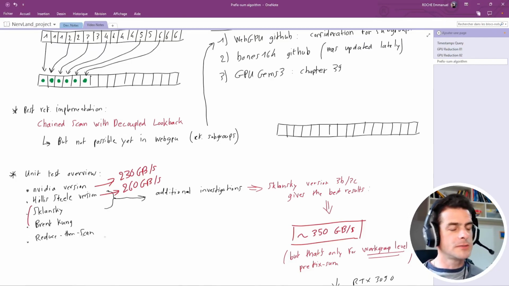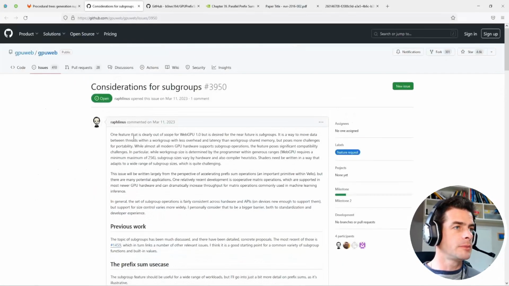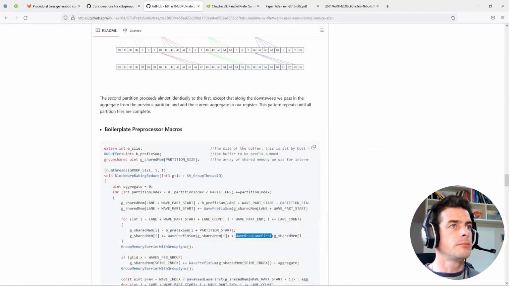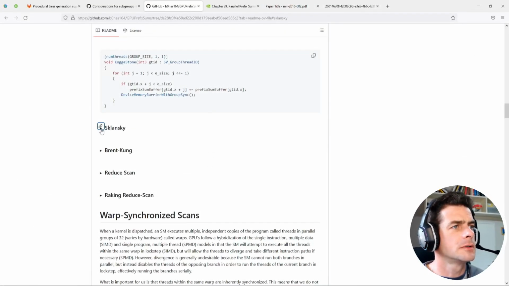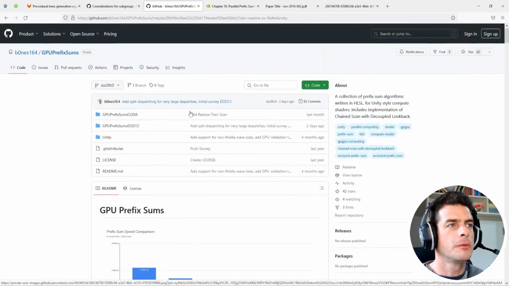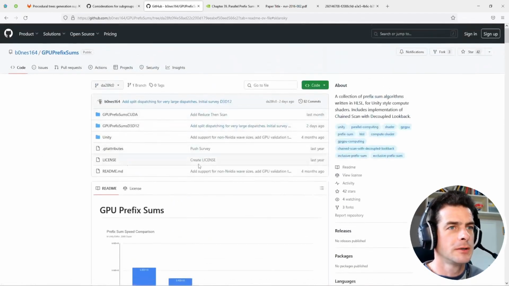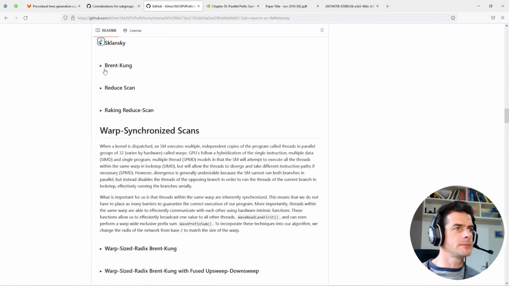Next, I continued on this path with additional algorithms, so the Sklansky and the Brent-Kung, and also the reduce-and-scan version. Those three implementations are coming from this Bone repository. So you have the Sklansky version here. Where is it? Oh, interesting, it's not displaying anymore. Maybe I should have kept a proper copy of this repository before all those changes were introduced. Maybe I should go deeper then. Nope, doesn't seem to work anymore.